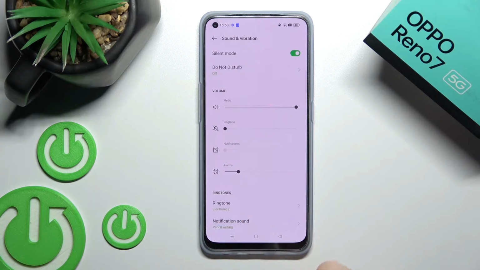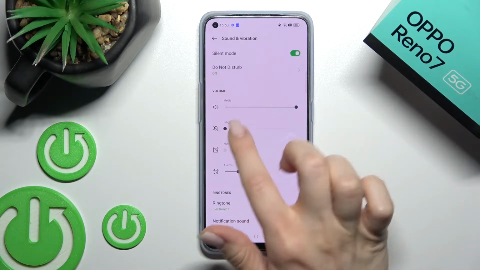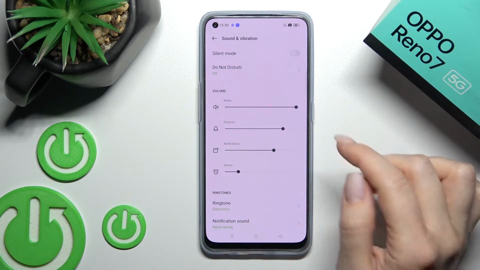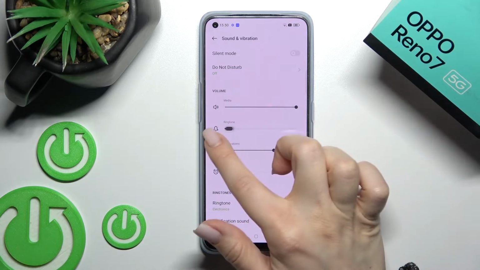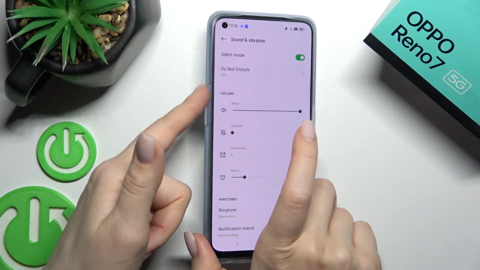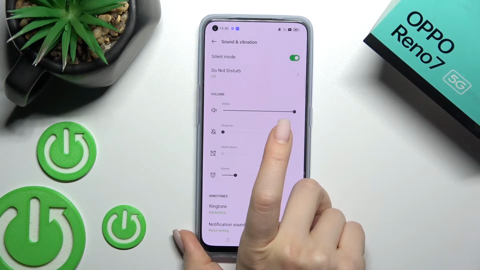Here you'll see the ringtone volume panel, and now just to unmute your device ringtone you should swipe this dark dot to the right side with your finger, this way. And that's it. Also, we have a second way to do that, by using the volume buttons here on the left side of our device.